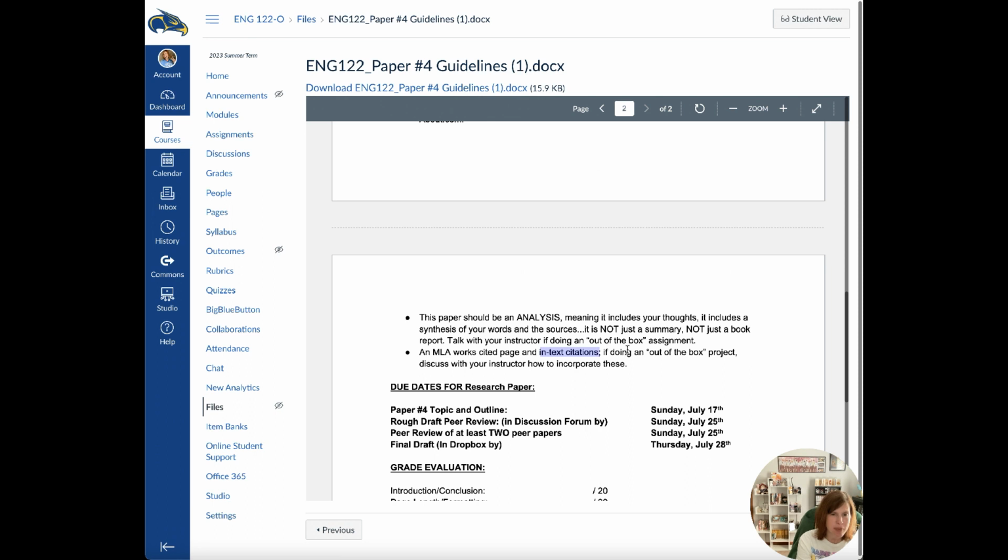If you're doing an outside of the box project, like a creative writing project, you will still need to find 4 sources and cite them on a works cited page to show me you can do it. And then below that, you'll need to give me a sentence from your paper and put an in-text citation at the end of it as an example to show me you can create an in-text citation. And if you have questions about this, I can tell you in the comments how that's going to work.